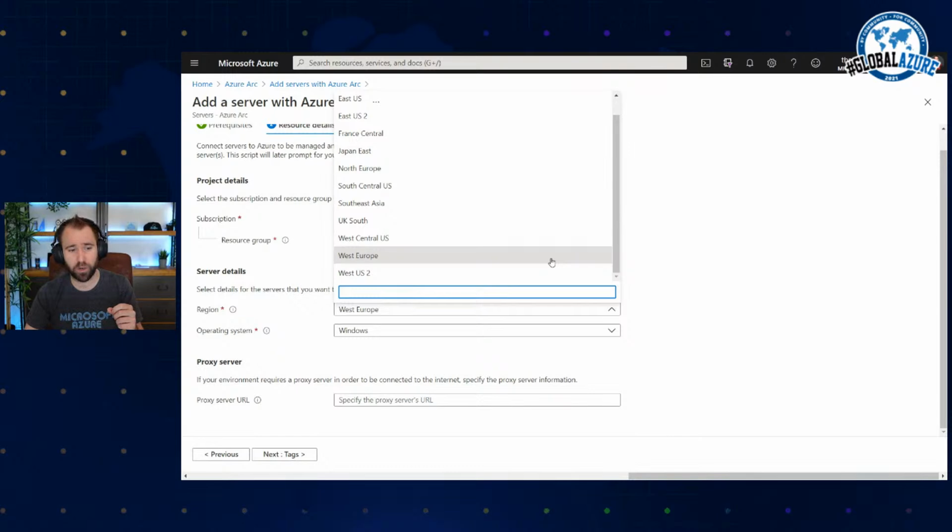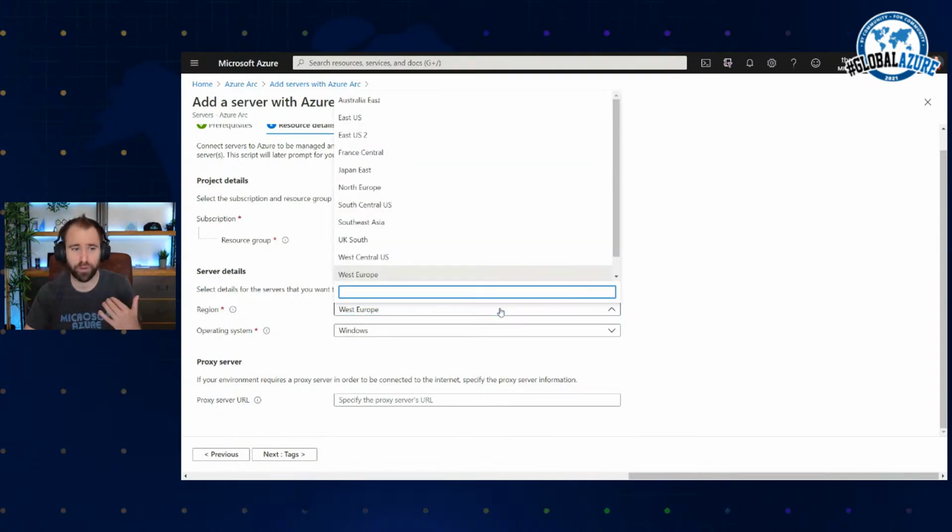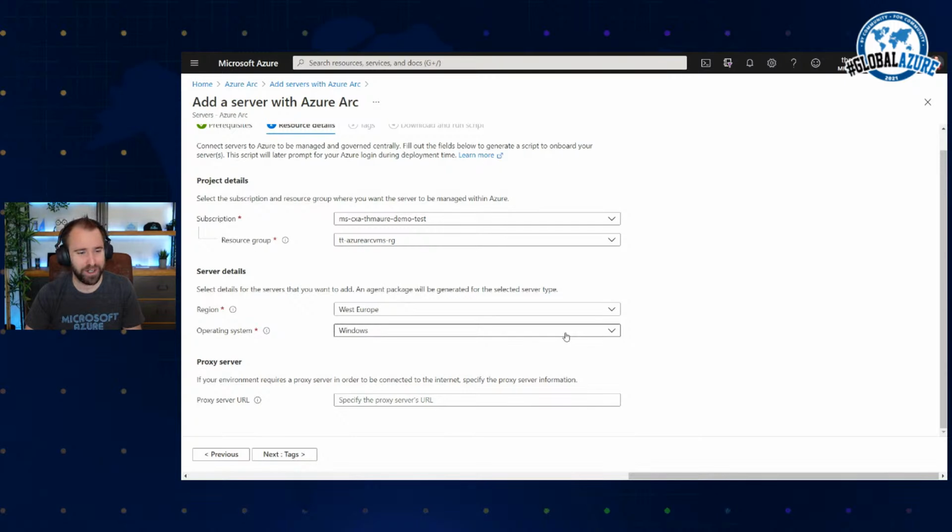However, it's only about storing metadata and connecting that agent. Even if the server is running here in Europe, you could select Japan East. It doesn't make much sense. It's not the ideal configuration, but you could do that. We then also have the option to select if it's a Windows or Linux machine I want to add. This depends on which agent we are installing, and also how we generate the script. So with Windows, we get a PowerShell script. With Linux, we get a shell script. In my case, I've shown that with Windows.